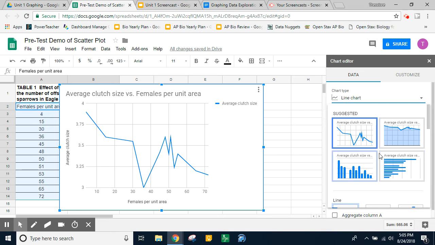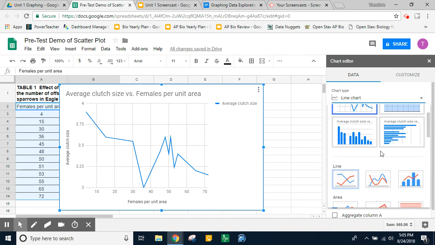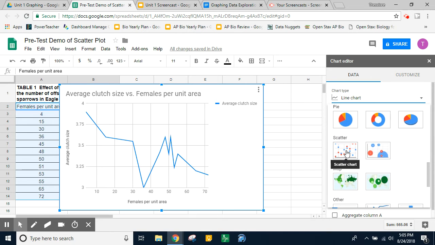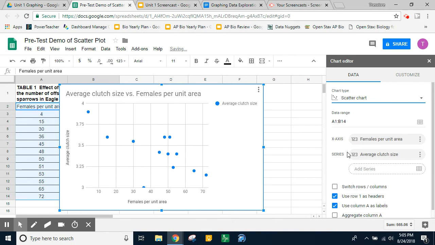None of these suggested ones are what I want to do. So I'm going to keep scrolling until I get to scatter. And I'm going to click on scatter. Okay, so first thing, I've got the right type of graph, which is good. Now, another thing I need to look at is my data. And you can see this little dot kind of hiding here.